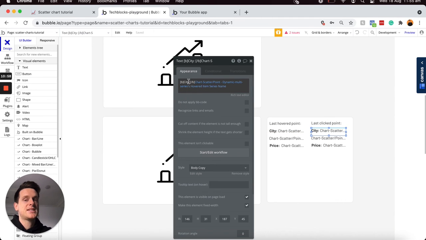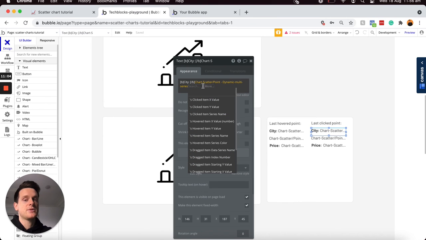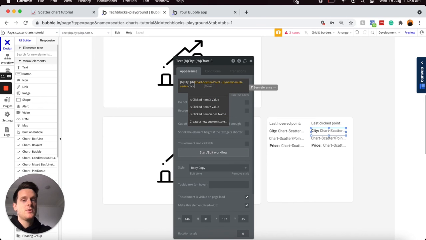So I'm going to leave the same static text of our city, but where it's selecting the hovered item series name, I'm going to type in the word clicked and instead display the clicked item series name. So it will now store the value of the last clicked item. And as I mentioned before, I won't need to worry about creating any custom states within any groups to store that information. It'll automatically do that through the chart itself.